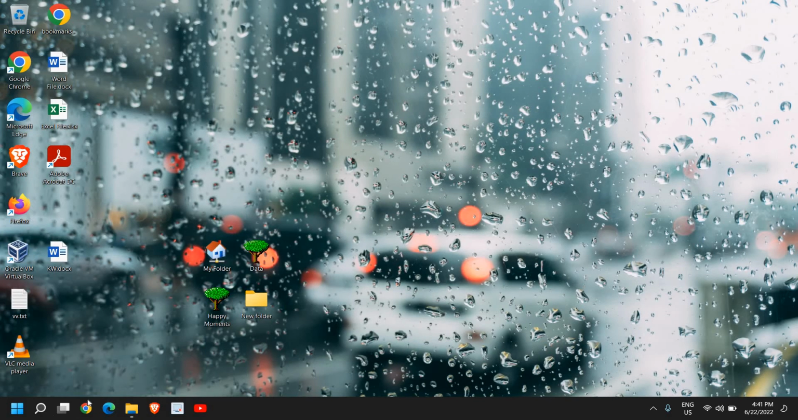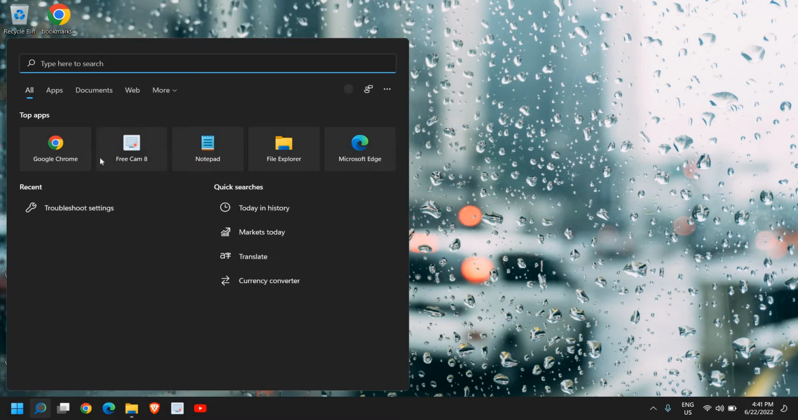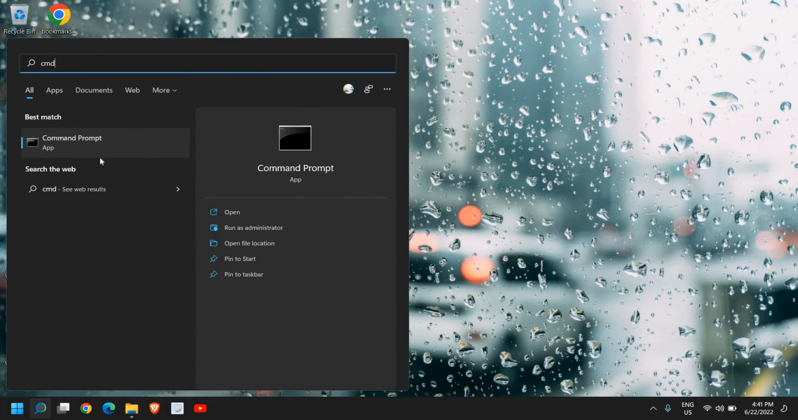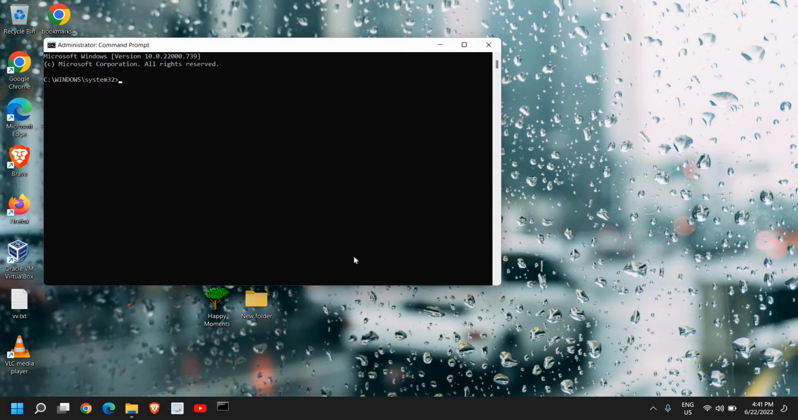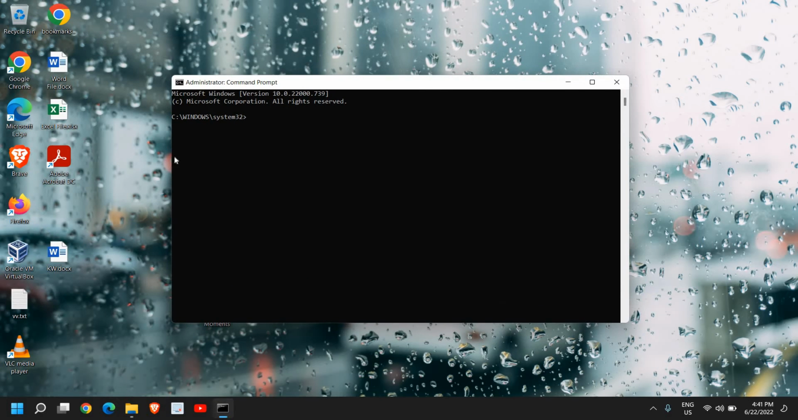So the next step is click on the search icon and type CMD. And friends, please make sure that you run as an administrator, because if you do not open your command prompt as an administrator, this command won't run. So I'll click on run as administrator, and then it will ask you to say yes, and a new window will appear like this. And you just need to paste a command which I'll mention in the description box, from where you can copy and paste it right there.